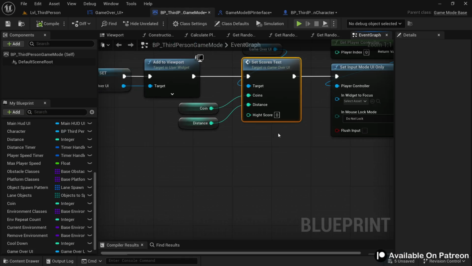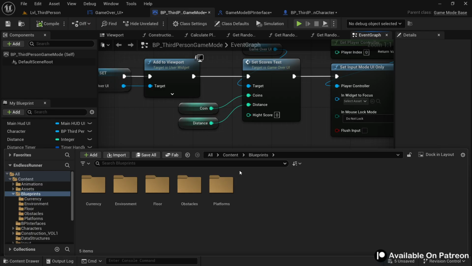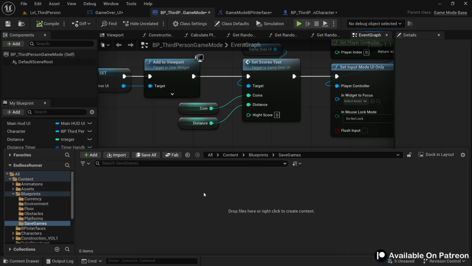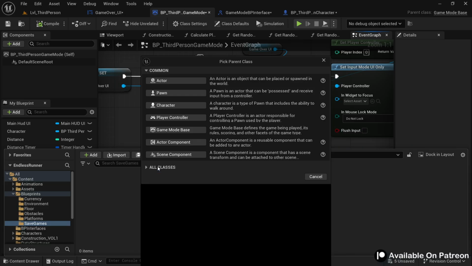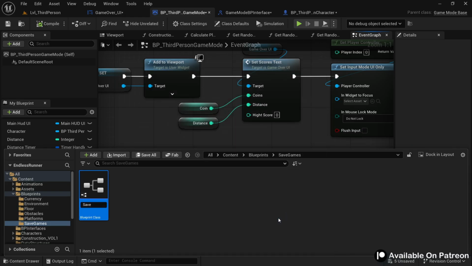Now here for the high score value, we first need to save that value in the memory. So even if you restart your game, that value will be saved in your memory. And for that we use this save game class. So let's create a separate folder for that, name this save game, and inside this folder, let's create a blueprint class. And here from the all classes, search for save game. Select OK, and let's name this save game BP.